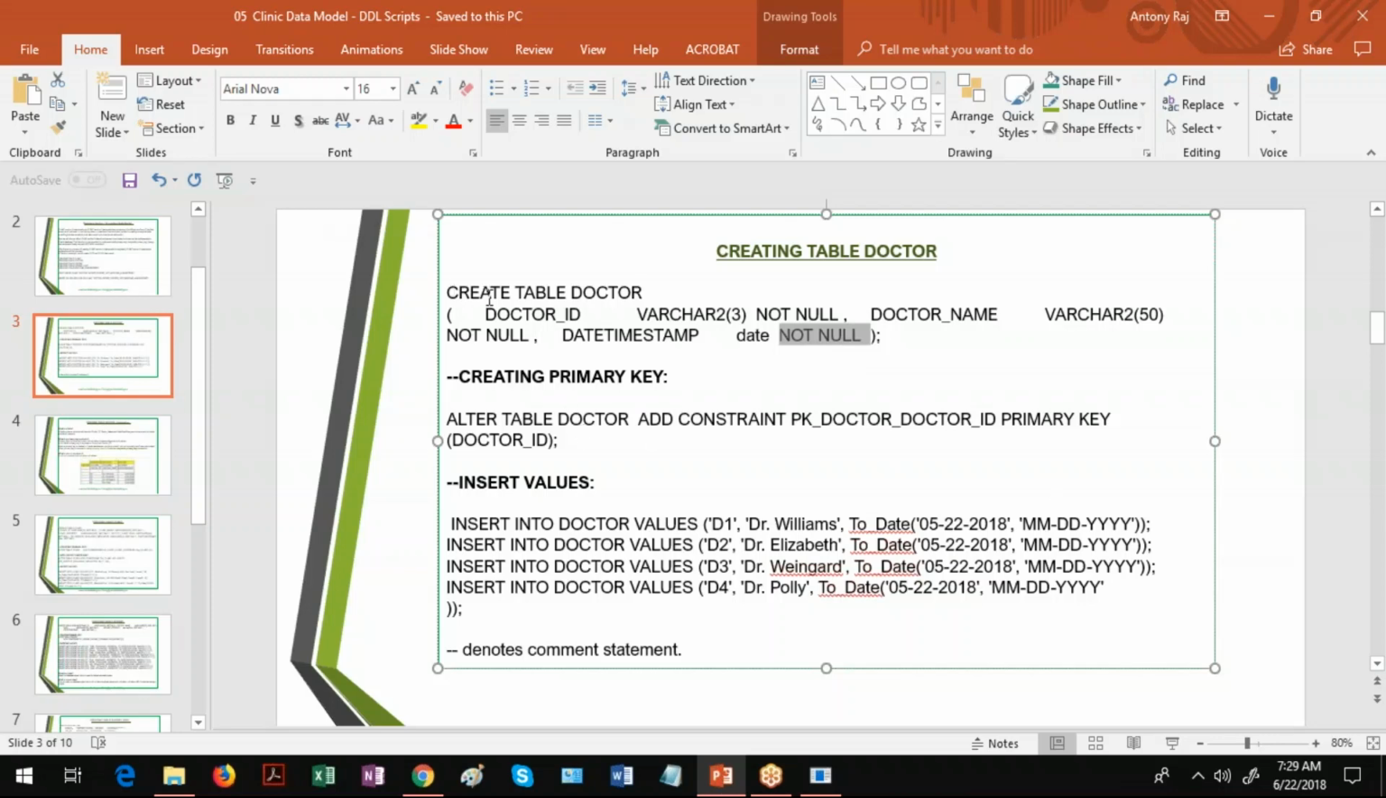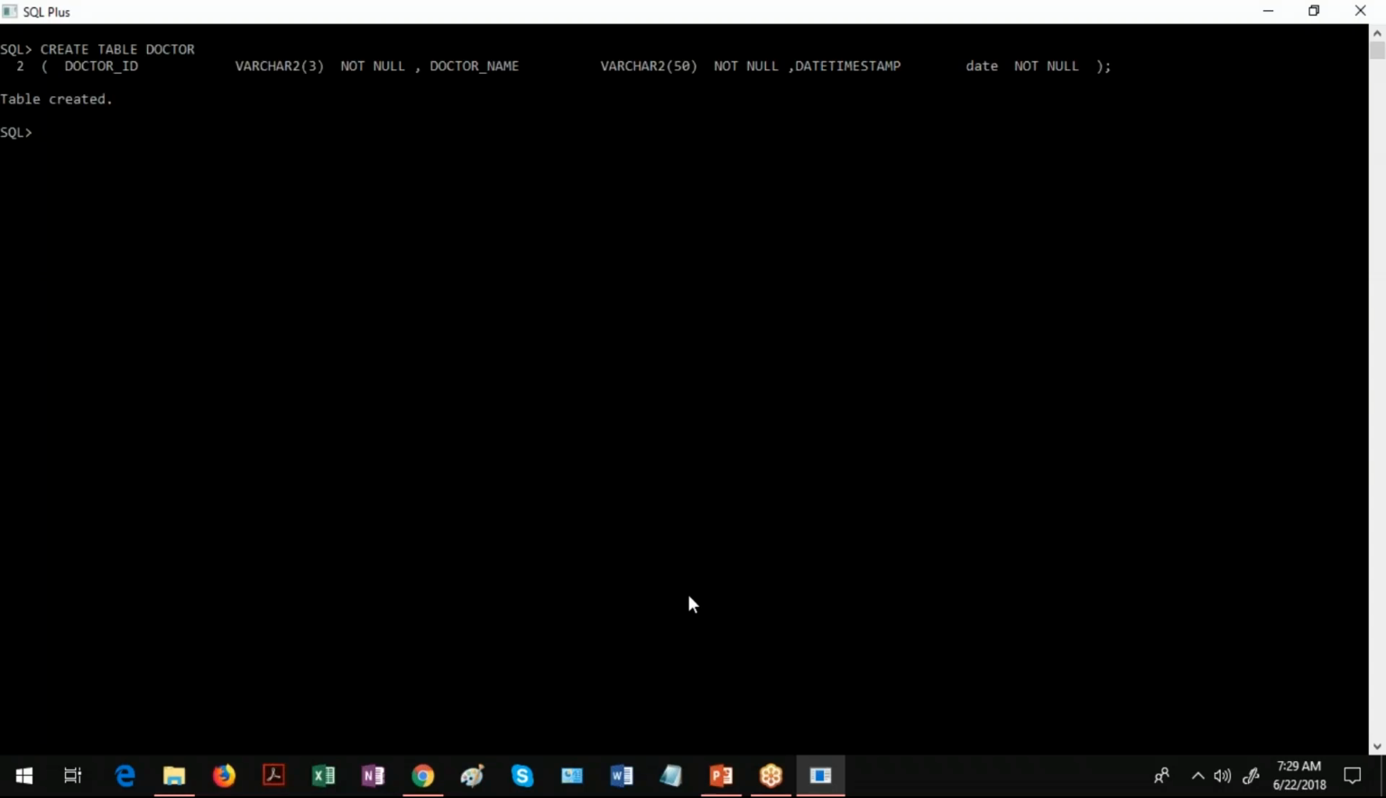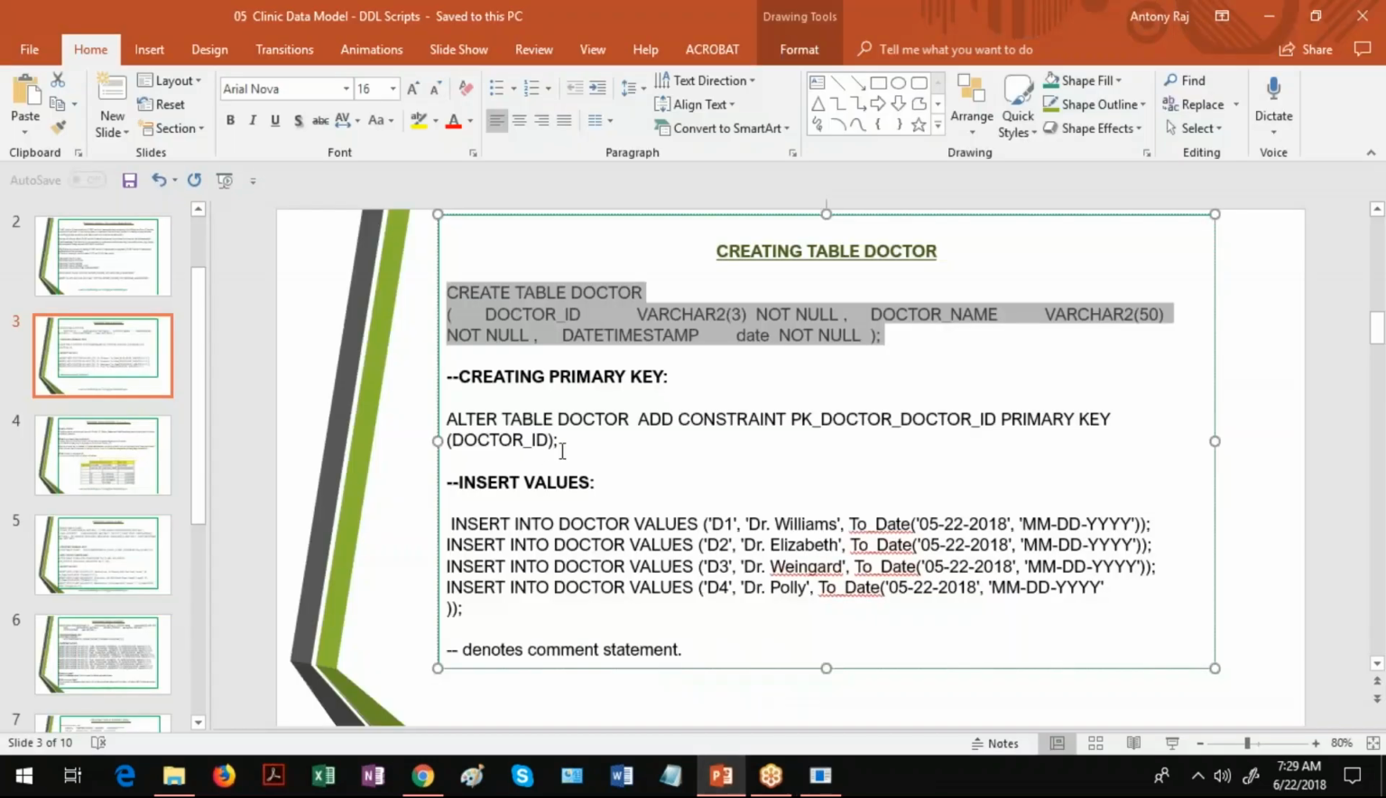Now, after creating this table, we will impose other restrictions also. So you get the message table created. Then I go here. I'm trying to create a primary key here. Alter table is the syntax. Doctor is the table name. Add constraint is the syntax. This one is the column name, sorry, the primary key name. This is the syntax primary key, and doctor underscore ID is the column name. Let me execute that one.